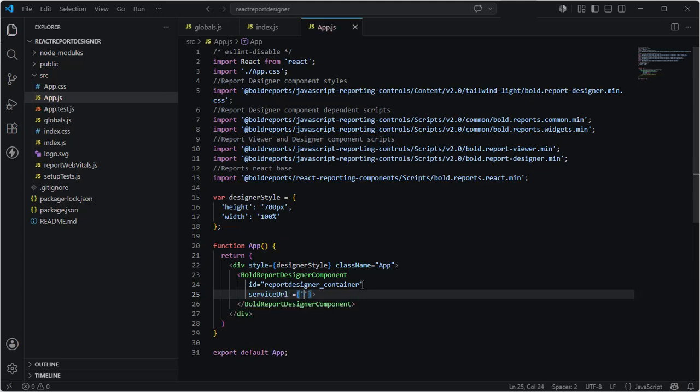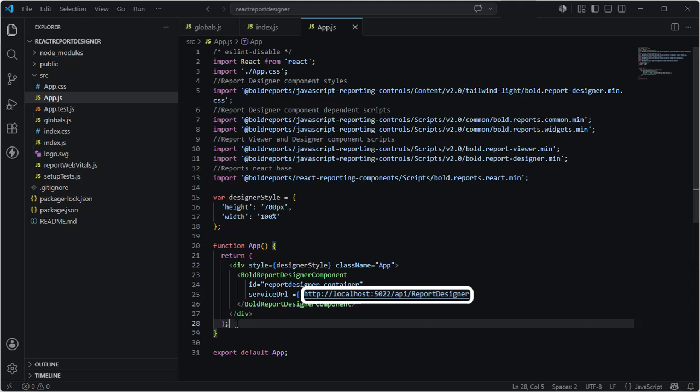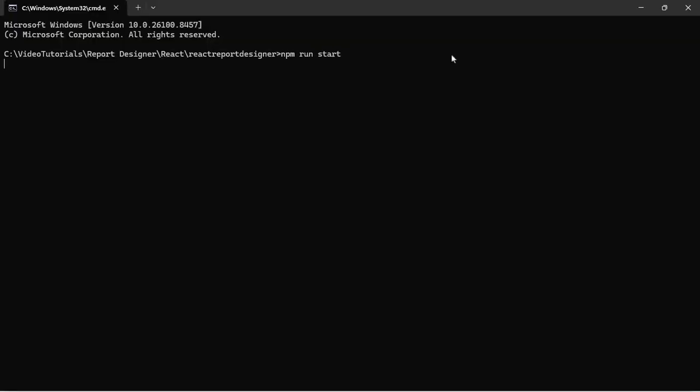Next, let's configure the service URL. The service URL is the API endpoint responsible for handling report designer actions. For example, a localhost URL indicates that the service is running on your local machine. Now everything is set up. Run the application.